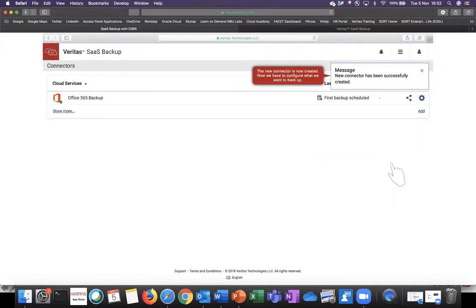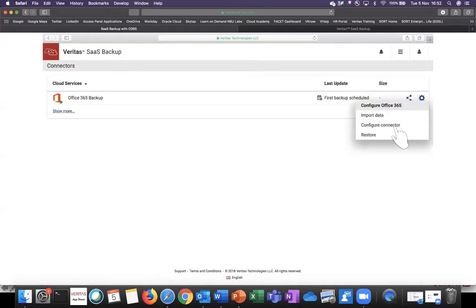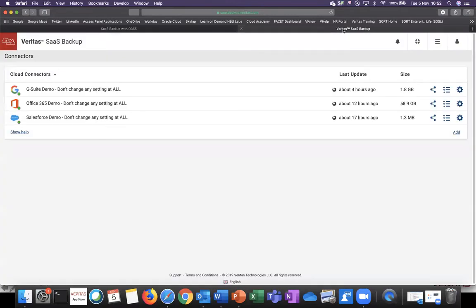You will then be asked to configure the first backup. This is the only backup you will have to manually configure. Subsequent backups are automatic and snapshots are taken up to 6 times a day. So we click into settings and configure connector.